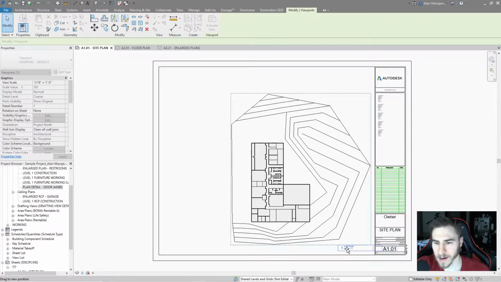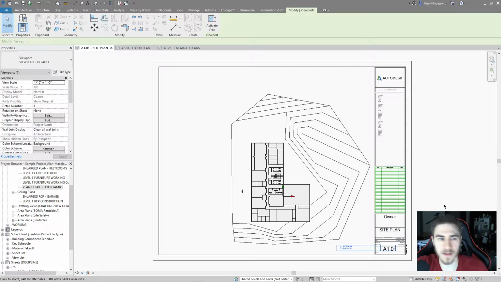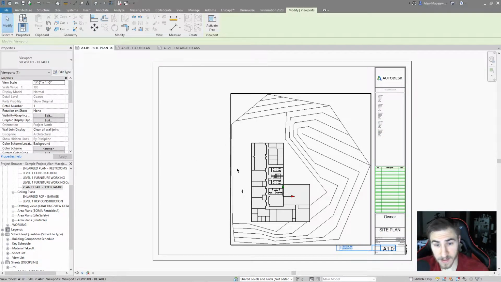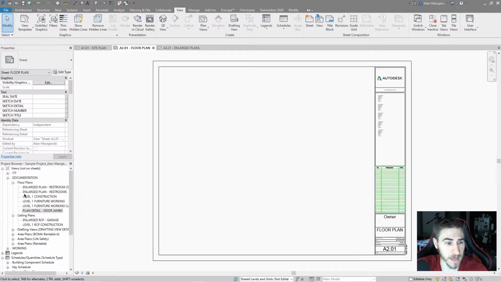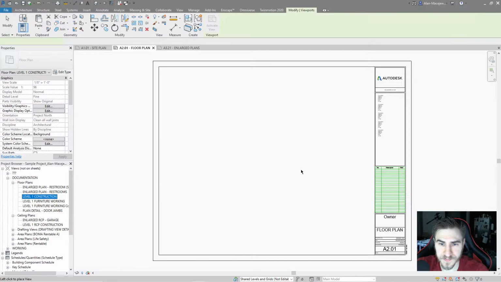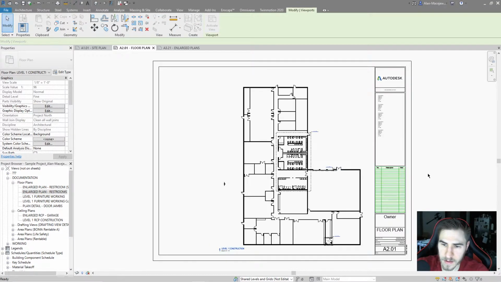I don't necessarily care about the look of these views and what's in them, the content, none of that, because I'm just going to add revision clouds. And that's kind of the next thing we're going to cover. But let me add these other 2 views. I'll have my floor plan here. Here's my level 1. Add this right there.